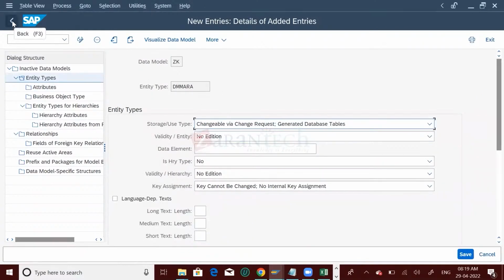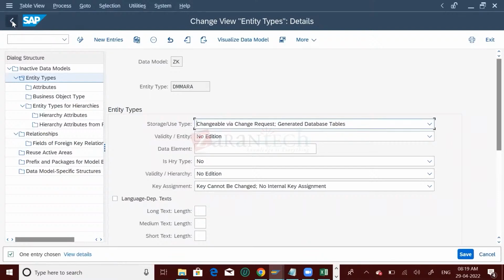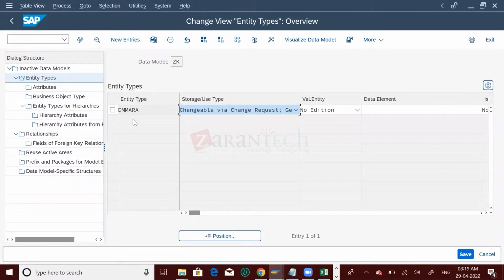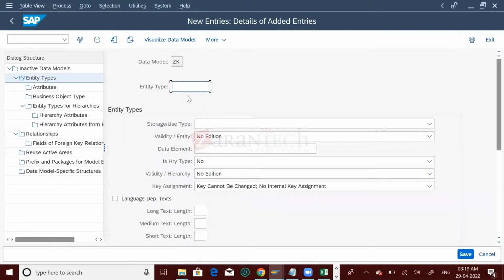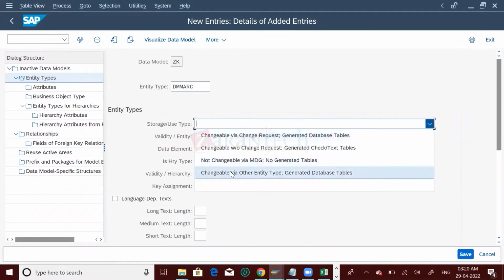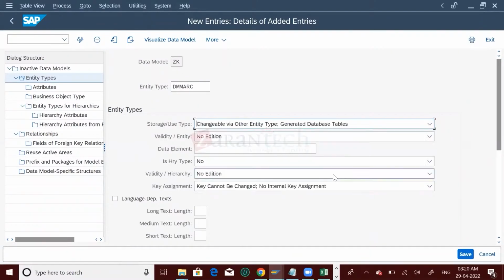Okay. So we will go back. Now again we will go to the new entries. DM data model for MARC, right? So what is the description for type 4 entity? Changeable by another entity type. Which is the other entity type? It is the type 1 entity, generated database table.